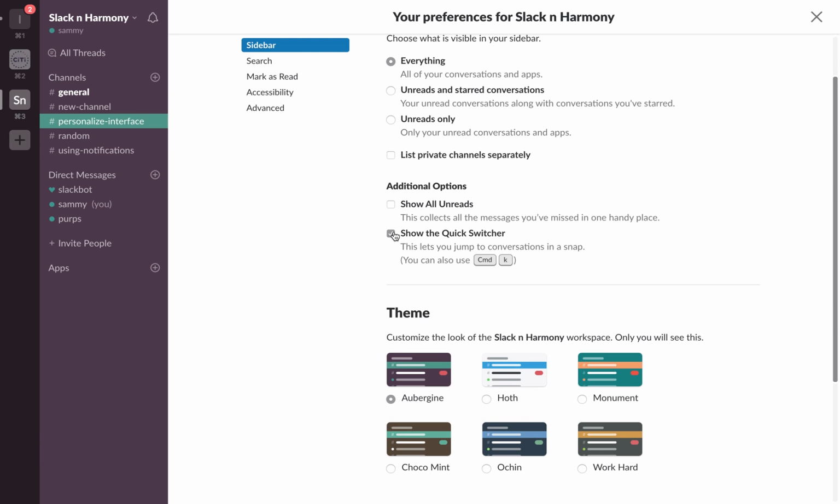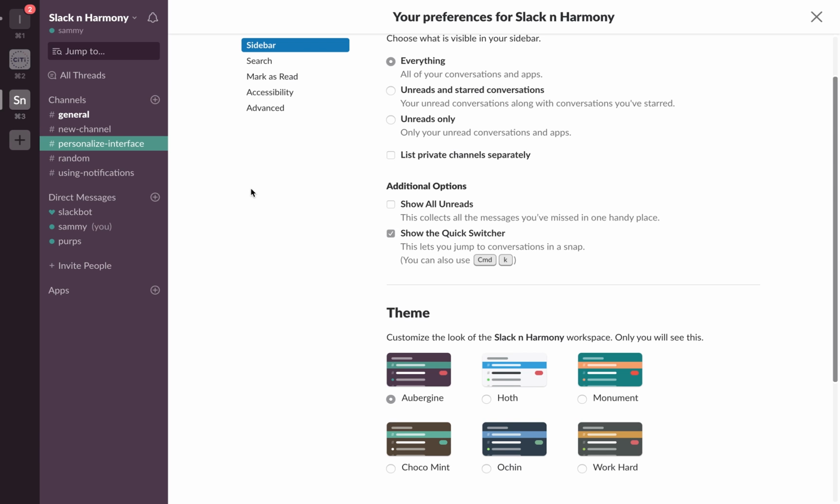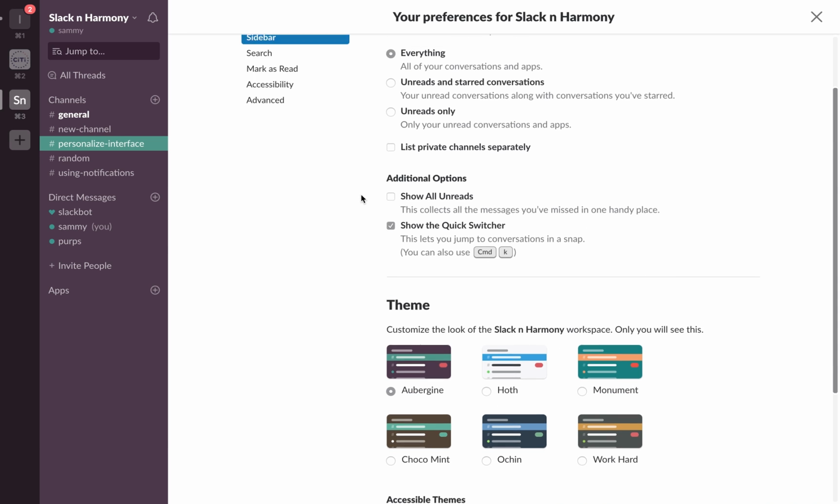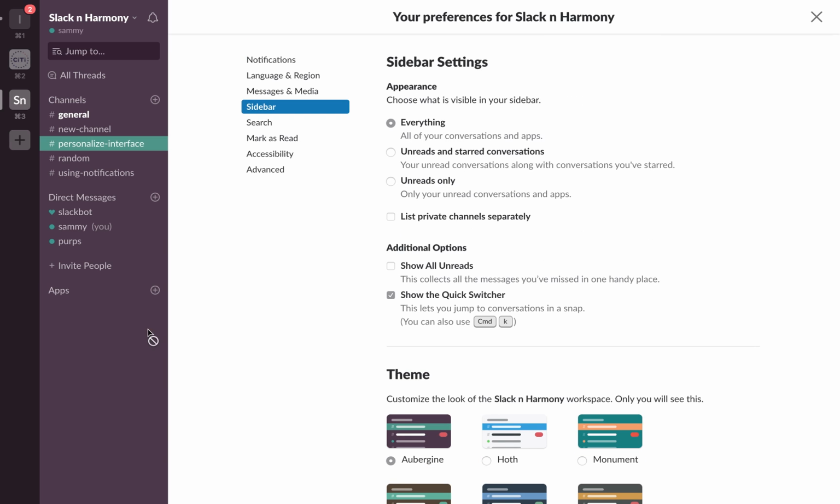You can also show the quick switcher. Again, this is a nice tool if you want to be able to quickly move through a growing Slack workspace. You just got to click that and it allows you to immediately move to new channels. So those are your preferences about the quantity and focus of information that shows up about what channels you can join and jump in and out of on the left.